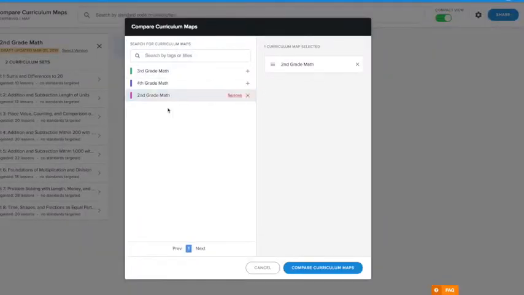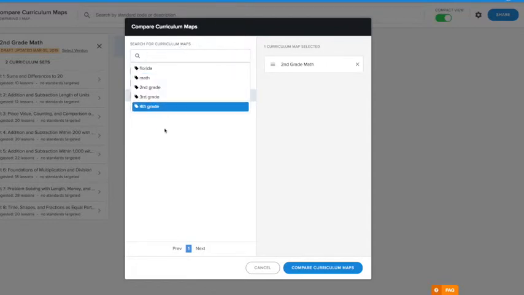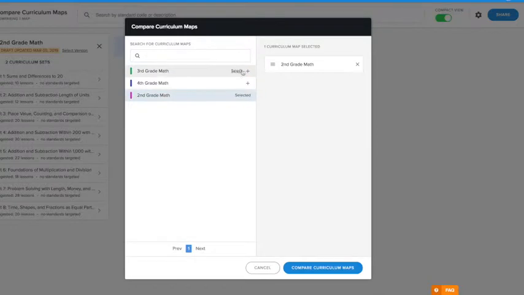You'll notice we're taken to a comparison view, and our selected map and content is summarized in a column view here. To compare multiple maps, we'll need to click on the Add a Curriculum Map button. From the pop-up, you can use the search bar to search by titles or tags. And we can click on the plus button to add our map that we'd like to compare.